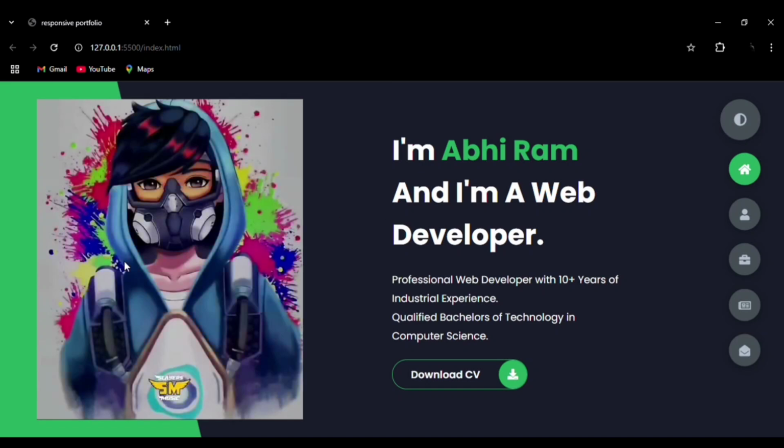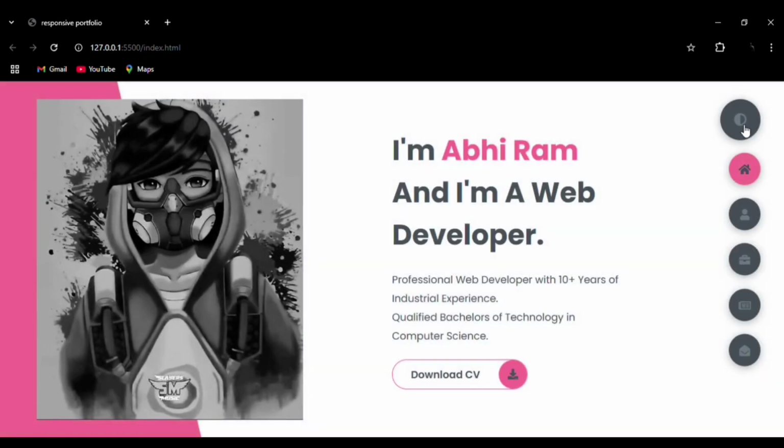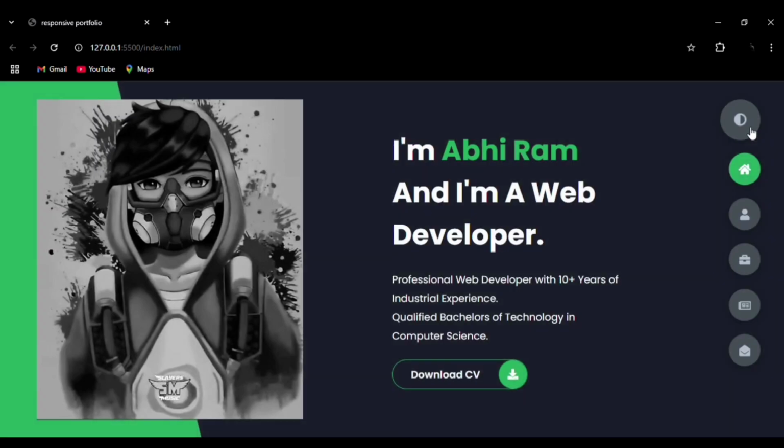The hover effect on the image, and you can see the hover effect on the download CV button, how smooth the transition is taking place. And you can see the change theme button. This is the change theme button that we have added, and you can see right now we are in the light mode, and we can go to the dark mode again by clicking on it.